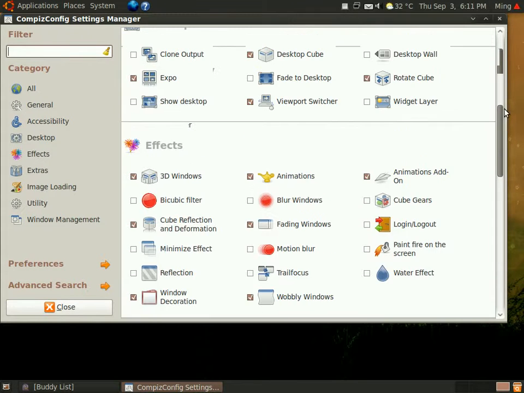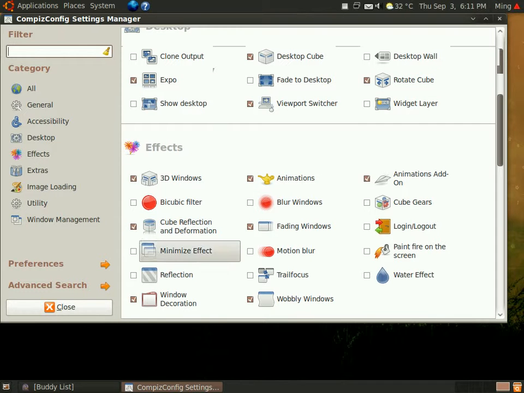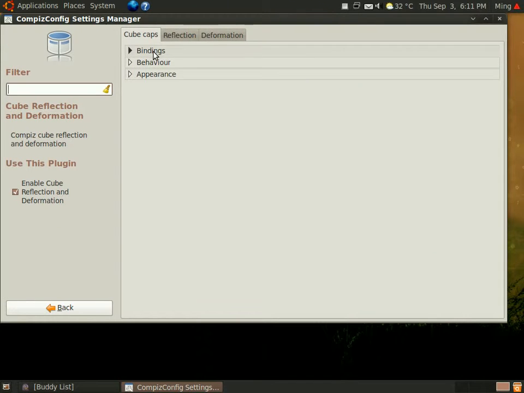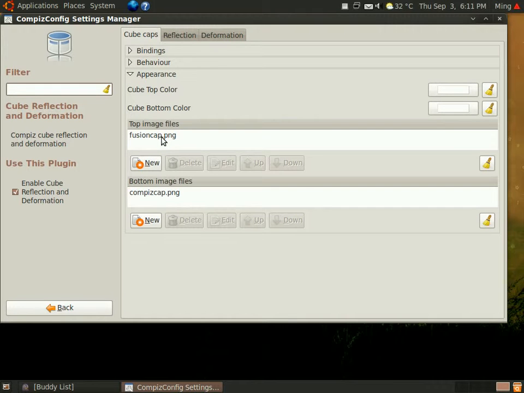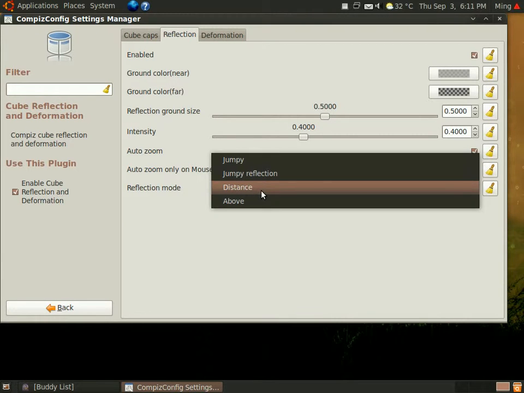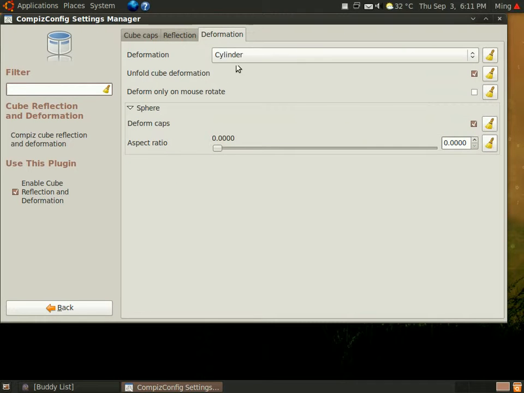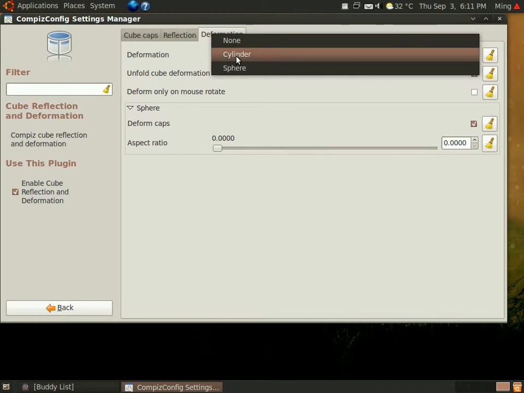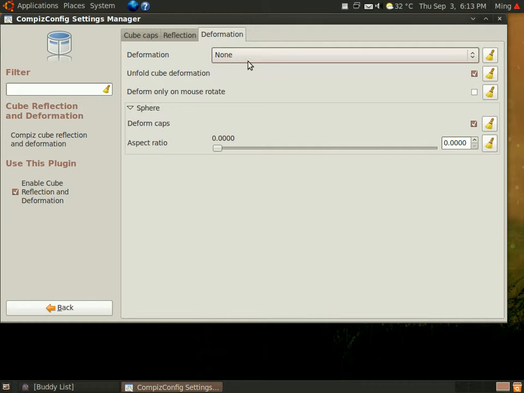After you enable all these, go to cube reflection and deformation and click on that. Under reflection, of course, cube appearance allows you to have a background when your cube is activated. The default one is this gradient thing. For reflection, change that from jumpy to distance. And for deformation, there are none, cylinder, and sphere. I'll show you all of them, none first.